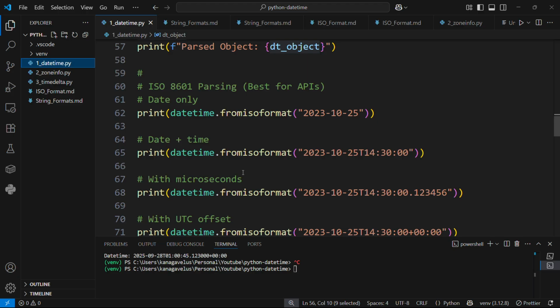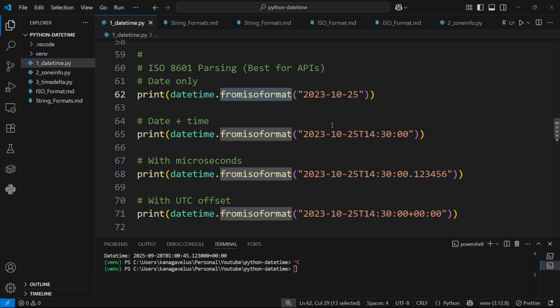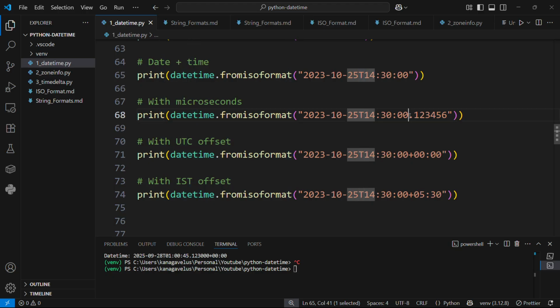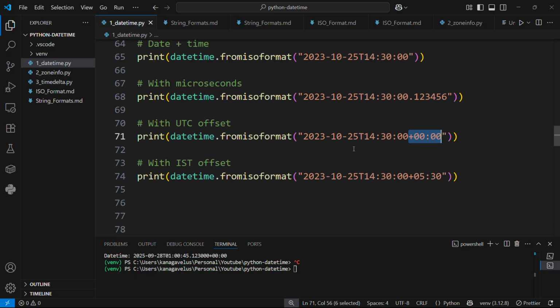Now, one more important thing is ISO format. ISO format follows this standard. It's always hyphenated, and then there is a delimiter, which is T, between your date and time. Then your fractional microseconds will be added with a dot. You can also add some offset at the end. My preference would be going with the T and Z. Let's see this ISO format once.